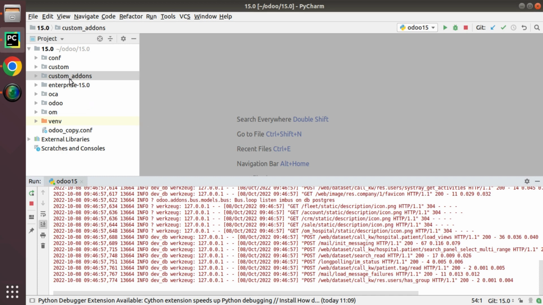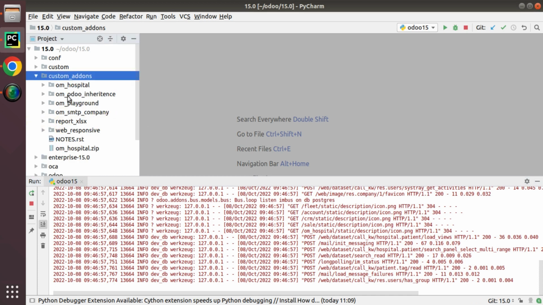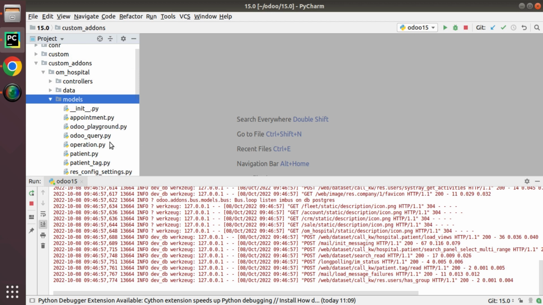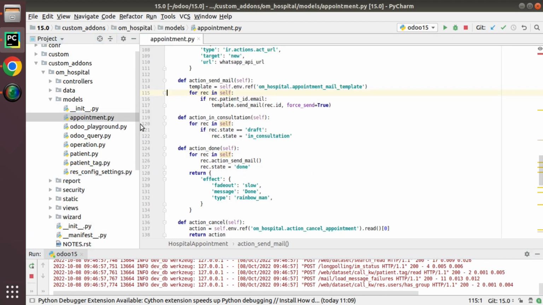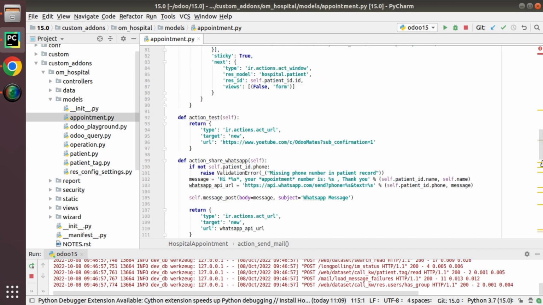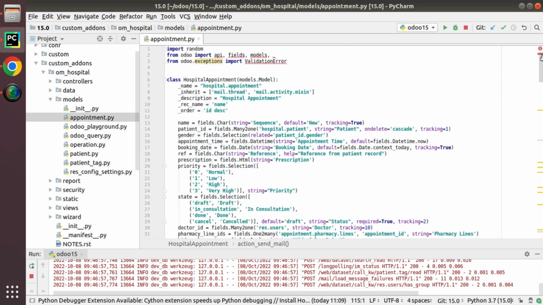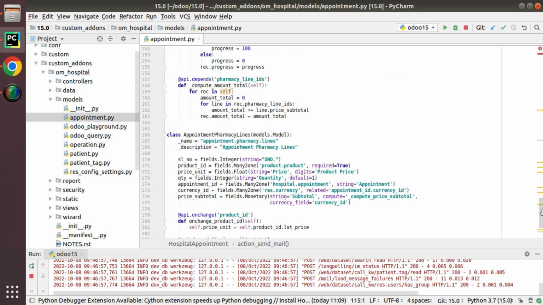If I open this directory, custom add-ons, here I have a module in Odoo ERP. Odoo is an ERP that runs on Python. Here I have a module called OM Hospital, which contains a Python file called appointment.py. I'll be demonstrating how to use the PyCharm Debugger inside this file.